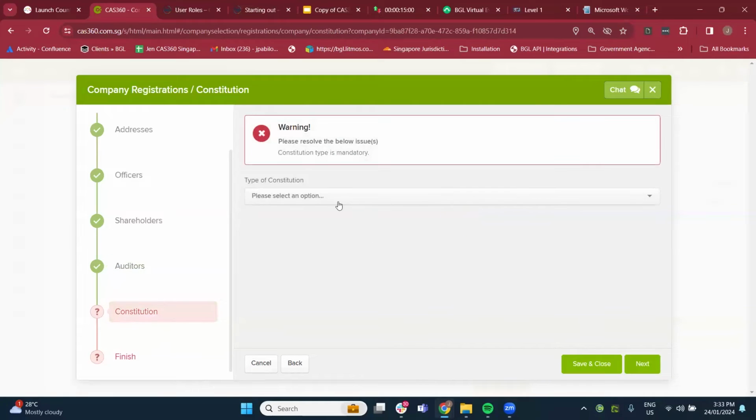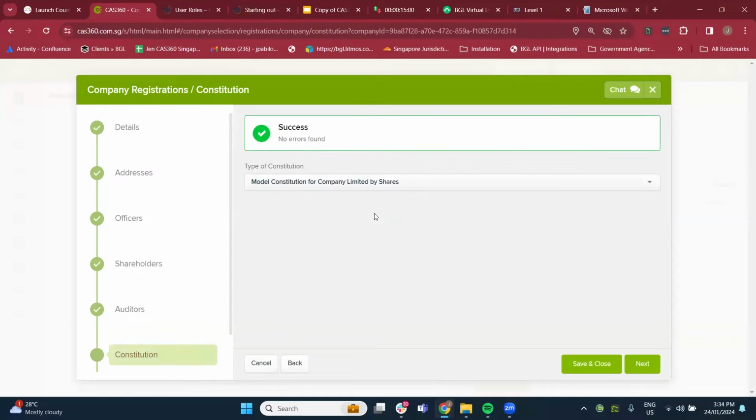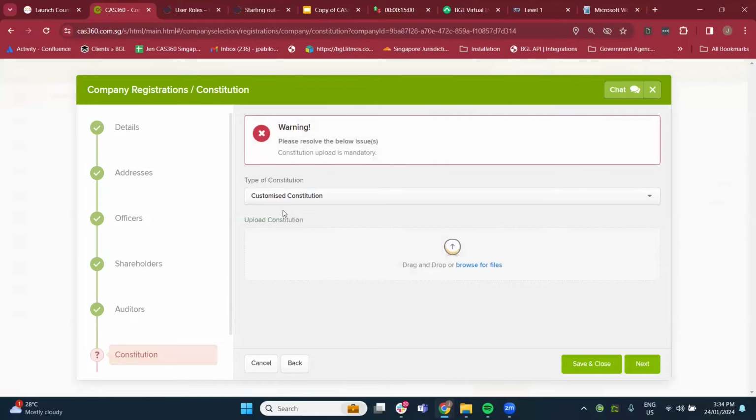And then constitution. Based on what you have set up in your general details, which in this case I've selected limited by share, CAS 360 will recommend you to select this model constitution. Otherwise, if you have your own customized constitution that you wish to upload, you can always upload an external document over here to customize the constitution, so that it will generate with your pre-incorporation documents.